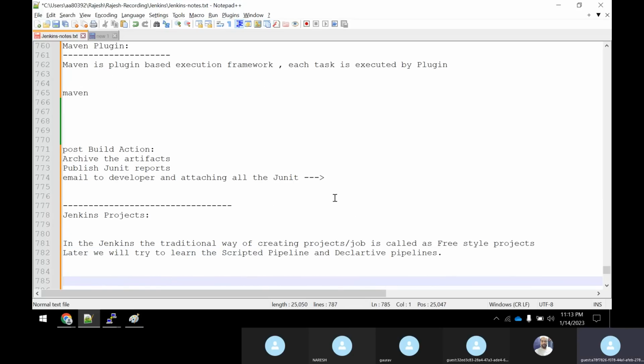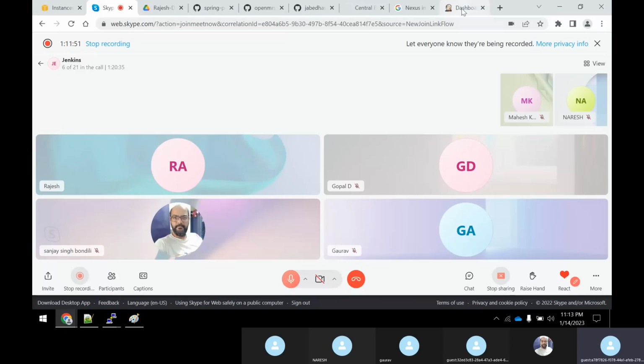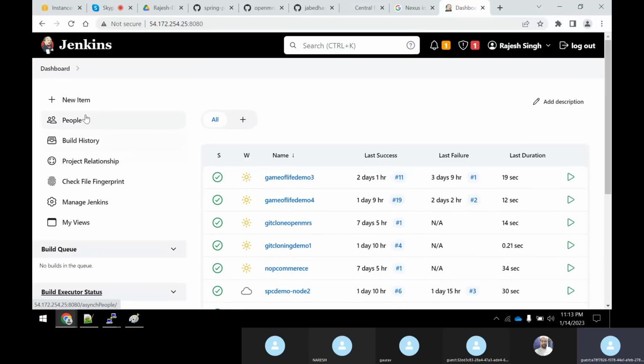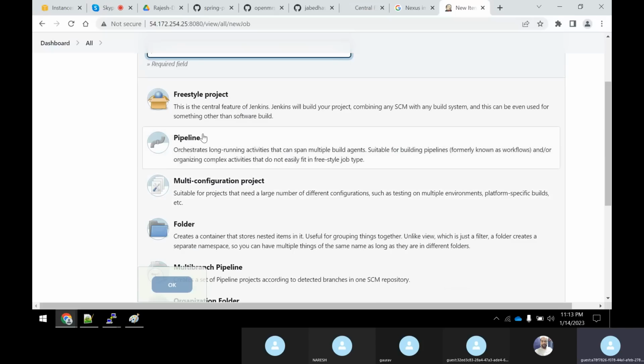Why? Because at most of the organizations, whenever they are building Jenkins projects, they will not go with freestyle projects. They'll always go with the declarative pipeline. For example, when I am creating a new job and I give the job name, you can see the option of pipeline. Most organizations will always go with the pipeline, not the freestyle.